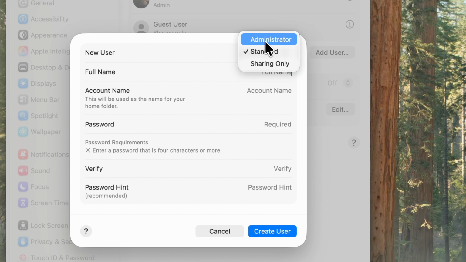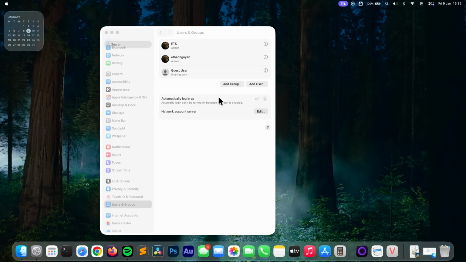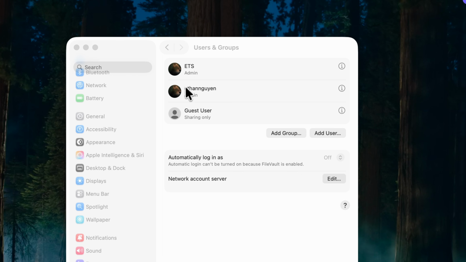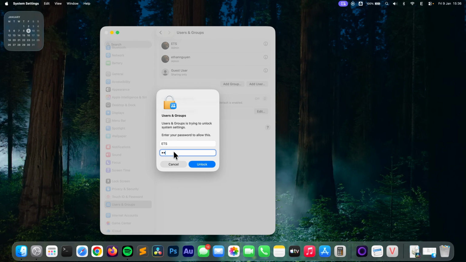Now I need to log out of the Ethan account completely, and I will log in using the ETS account. Okay guys, I've logged out of Ethan and I am currently signed in with the ETS admin account. Now we can safely proceed to change the username for the main account. To do this, right-click on the Ethan account, then select Advanced Options. Enter your computer password when prompted.